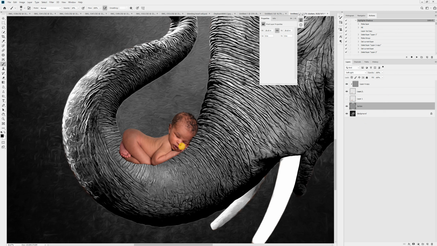Okay. So if I zoom out, you can see how the baby kind of flows into the elephant's pocket. And these shadows really, really help kind of create the illusion of the baby being in the little pocket. So here's without anything. It looks like copied and pasted, but with the shadows, it kind of creates the illusion of what we're looking for.